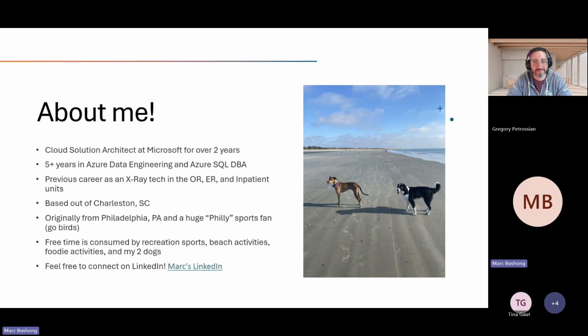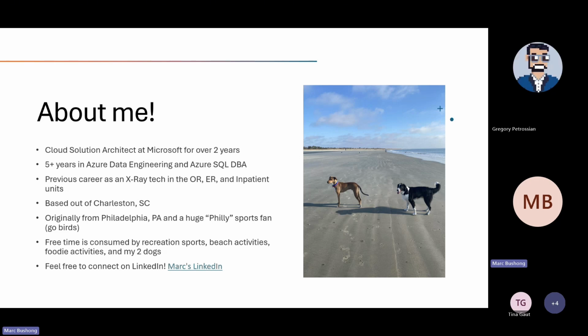So I've been a cloud solution architect at Microsoft for almost 3 years now. Prior to that, I spent 5+ years in either consulting or direct hands-on work at different organizations, doing Azure data engineering and SQL DBA work. My expertise at Microsoft is in data analytics. So we're talking about Microsoft Fabric, Azure Data Factory, Databricks, Azure SQL, everything to do with data analytics, but I'm also an expert in AI as well. So I am in healthcare exclusively at Microsoft. HLS is healthcare and life sciences.